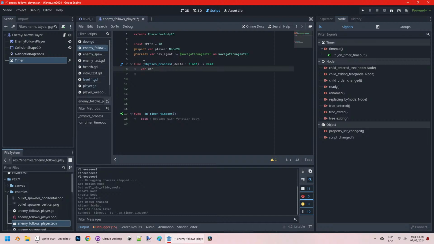So this navigation agent right here is going to do all the work. It's going to find out the best path to go. It's going to find out the best way to get to our player, but we're going to have to find which direction it's telling us to go. If it's telling us to go right, left, up, down, where is it telling us to go?